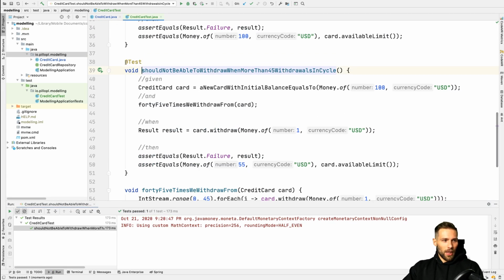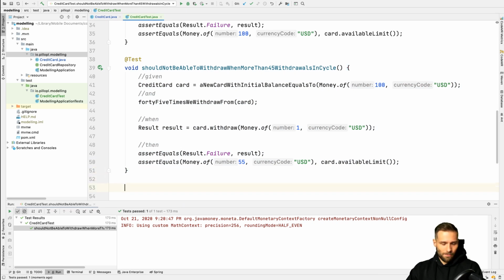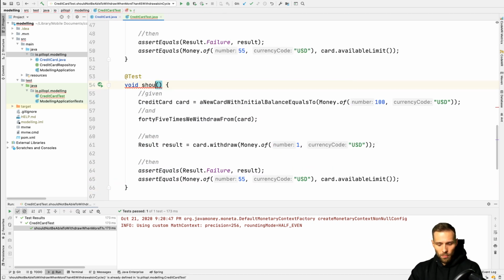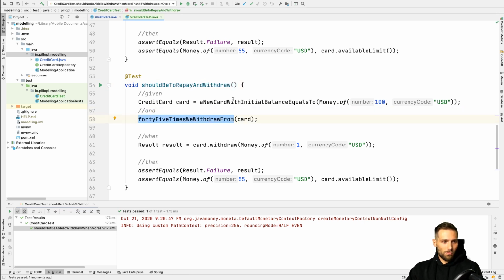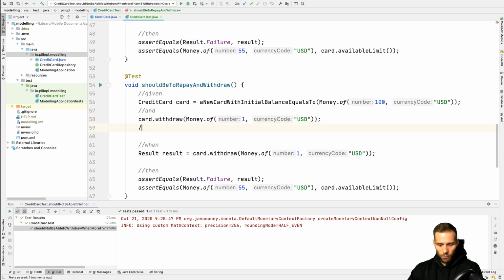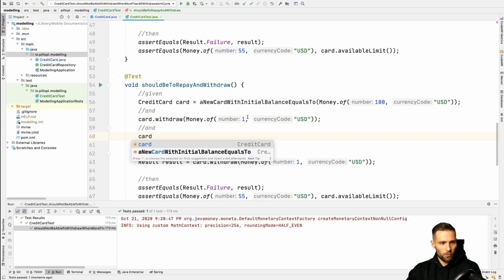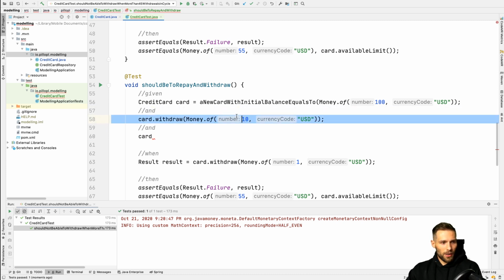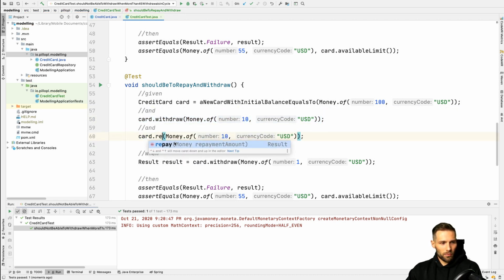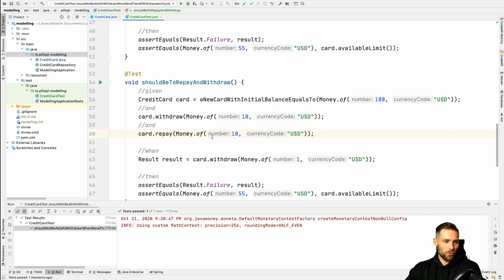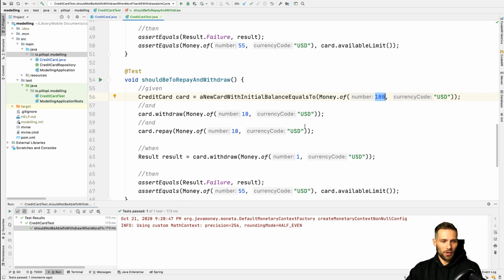Let's do something different, like repayment as the last test. Repayment should be able to repay and withdraw. Let's make it more complex. So I have a credit card, I'm going to withdraw something, right? And then we are going to repay. Let's withdraw more, like 10, and then let's repay 10, which means we are now able to withdraw 100, the initial limit, the entire limit.